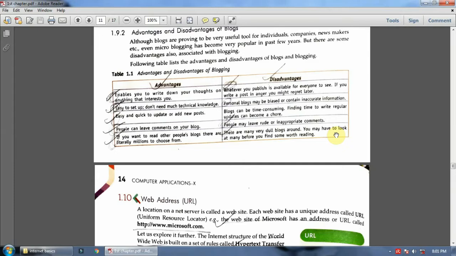Blogs can be time consuming. Finding time to write regular updates becomes a chore. After having an experience, suppose you go somewhere, you have food, or you travel somewhere, you have to keep updating the people who have subscribed. That is, you have to keep on typing, and typing is very time consuming. In video, you simply shoot the video, do a little bit of editing, and you can upload it. But for writing, you have to type a lot, and it should be grammatically correct, and then you can upload it.